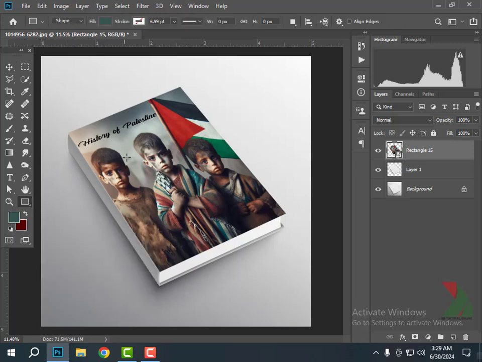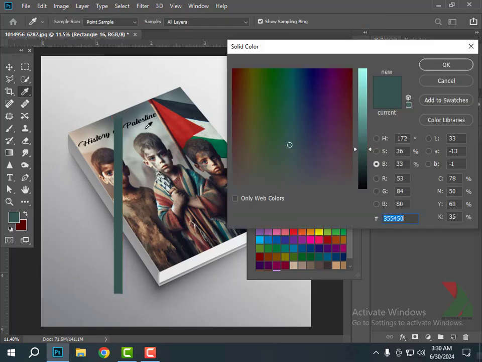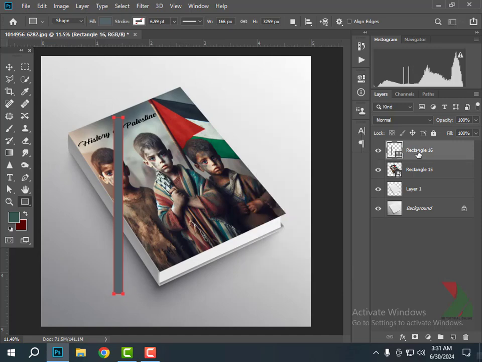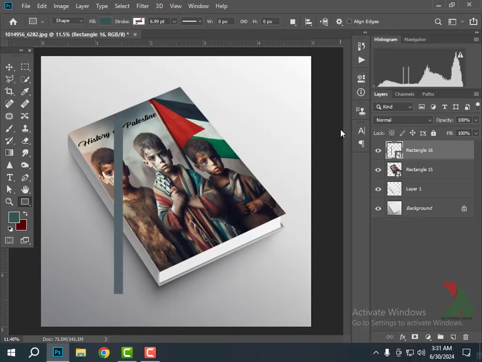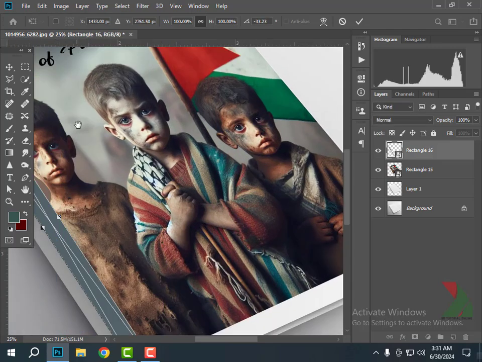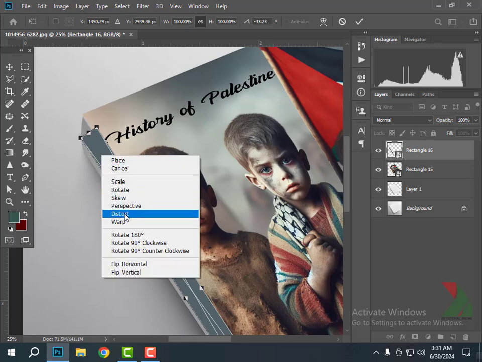Select Rectangle tool and draw a rectangle. Pick a color that matches with image. Right-click and make it Smart Object. Press Ctrl+T and rotate. Use Distort and Warp to resize.